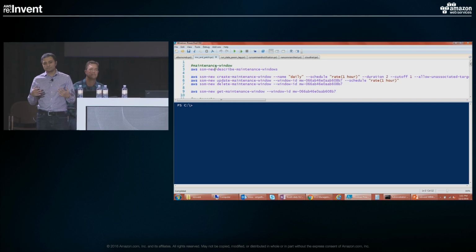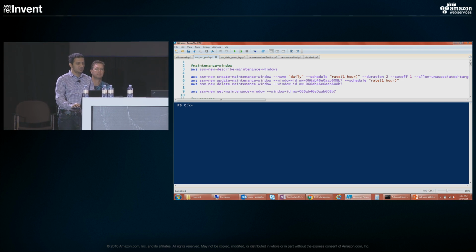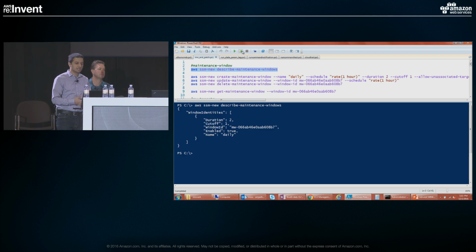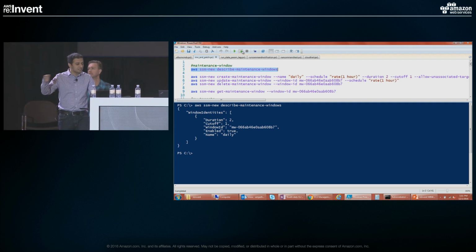All Systems Manager APIs that we've talked about today as well as yesterday are in the SSM namespace. So the way you'd run a command from the AWS CLI is you would just do aws ssm and then the API name that you want to call. In this case, I'm going to run a CLI command that says describe my maintenance windows. You can see I have already created a maintenance window. Its duration is 2 hours, and it stops 1 hour into the schedule. It has a window ID, so you can uniquely identify the maintenance window. It is currently set to enabled, and I have given it a friendly name.